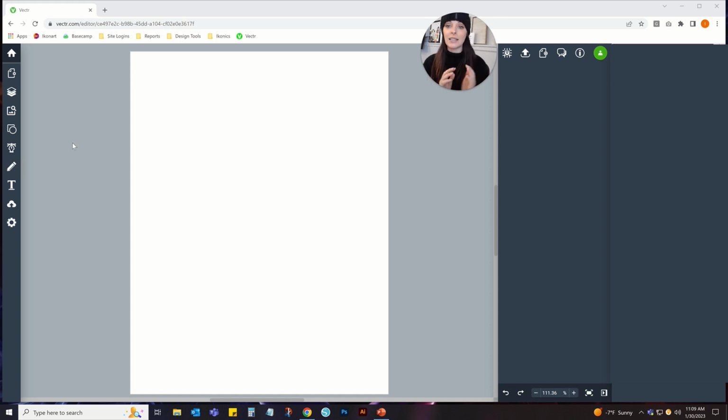So the basic things that you can do in Vectr, again, it's a free online program, so it's not going to be as robust as the kind of programs that you download to your computer, or even like Design Space or Silhouette Studio. Those are going to be much more robust, but some people, especially beginners, just want something simple and easy without all the bells and whistles, and that's where Vectr would come in.